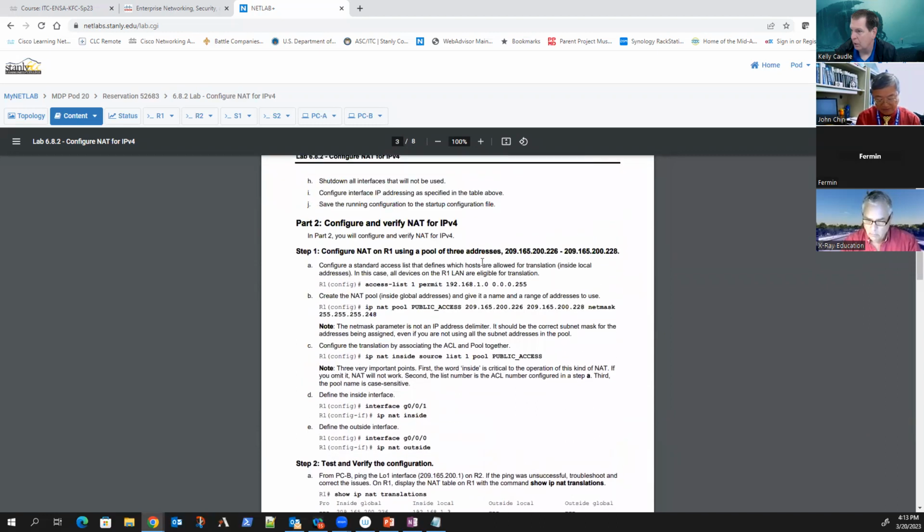Let me find my pool here. We created a pool right here. All right. There's no overload on this pool, so we don't have dynamic NAT with overload yet. But my instructor came to me and said, why am I seeing port addresses being used? Well, what was happening was this.